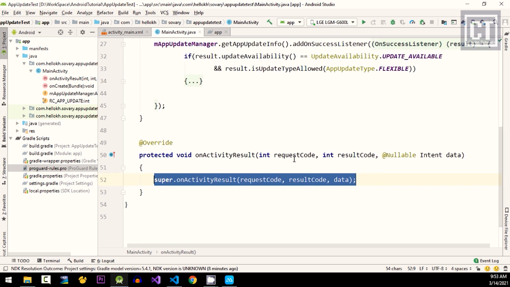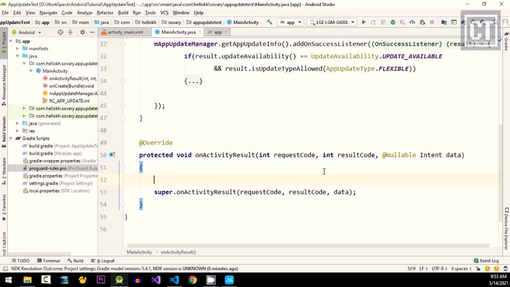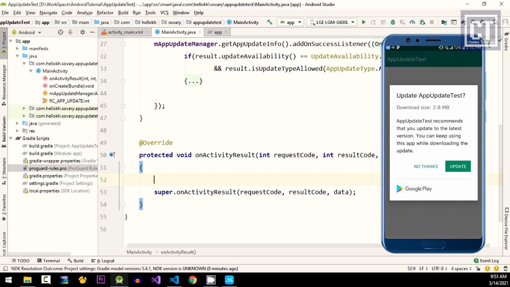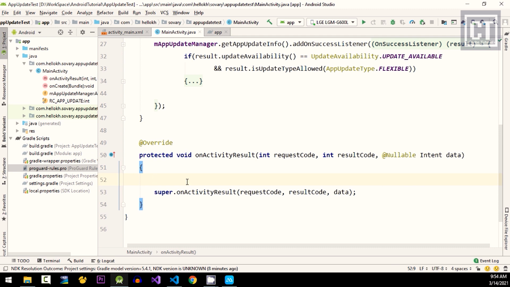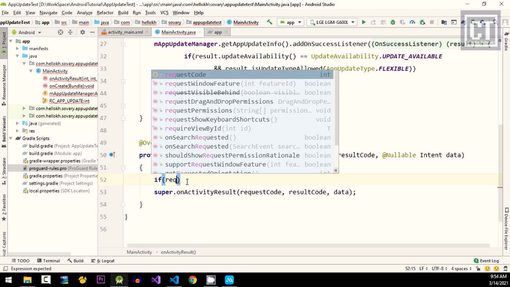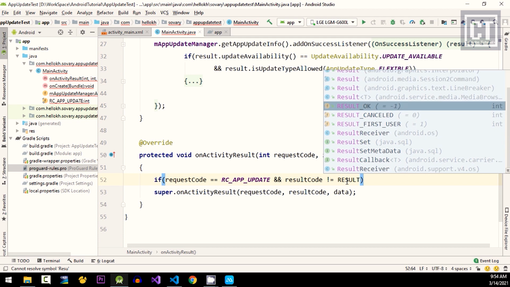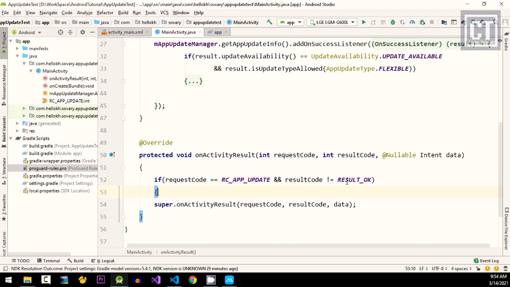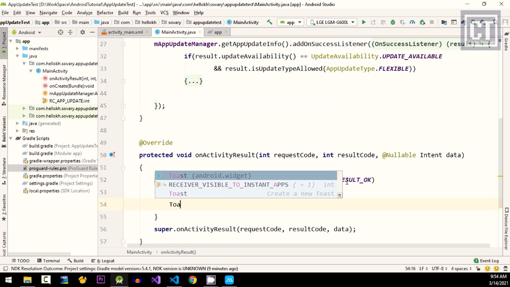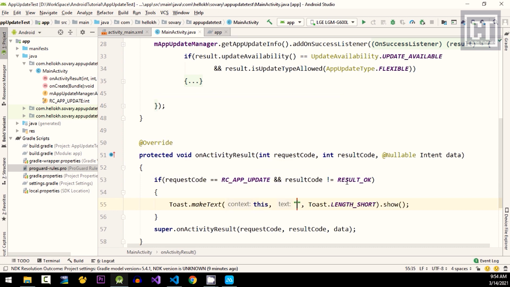For example, if the update dialog appears, as a user, I see that it's a light update, and I don't want to update right now. And then I just click close dialog, so the result will be canceled. And then we can check whether we want the user to continue using our app or exit the app. So first we're gonna check if the request code is equal to the update request code, and the result code is not OK, and then we're gonna toast a message. I'm gonna say it's canceled.